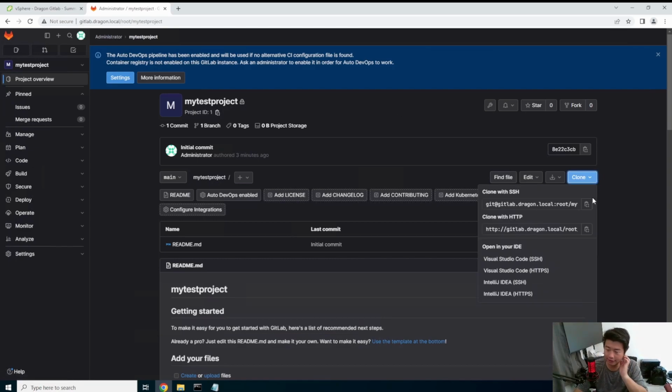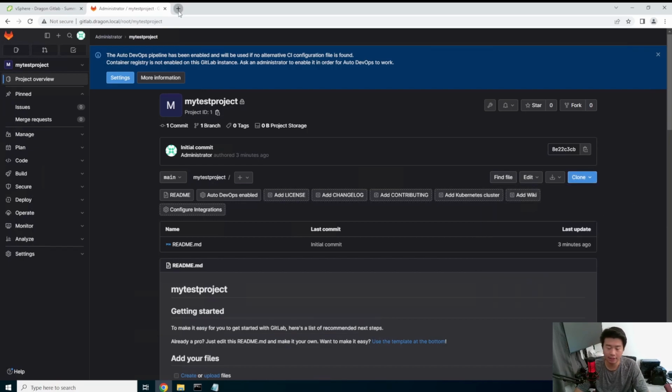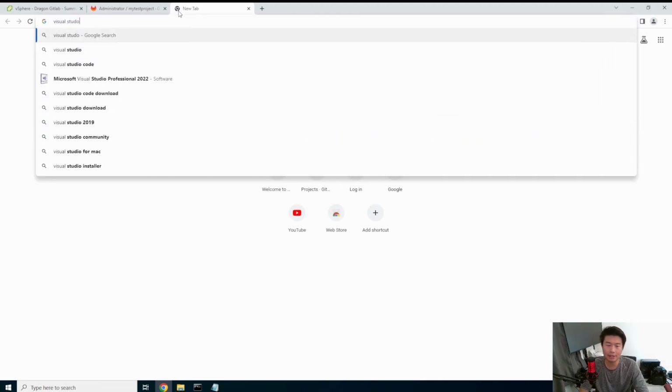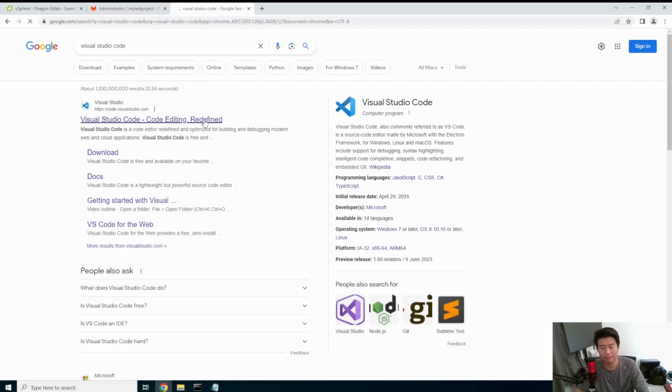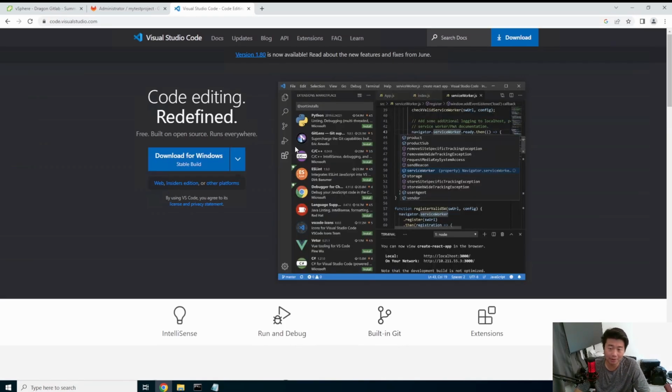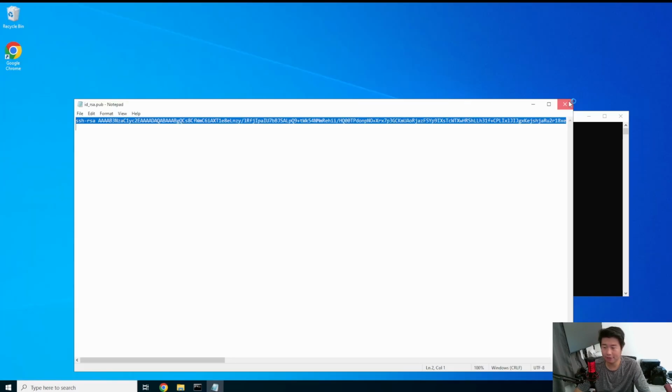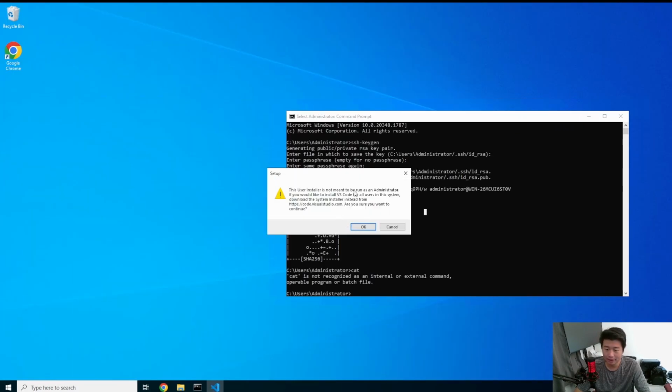So the first thing that you'll want to do is clone your repo. There's two ways you can clone it, via SSH or via HTTP. In this case, we're going to do it via SSH, but we'll actually download Visual Studio Code. Visual Studio Code is one of my favorite editors that I like using. But you can also use IntelliJ, Eclipse, NetBeans, whatever your flavor is. It doesn't have to be Visual Studio Code. But for me, it kind of hits the spot.